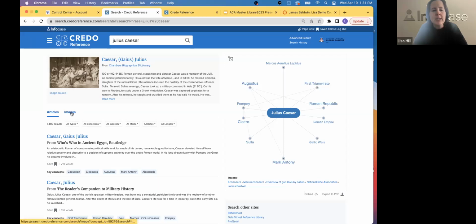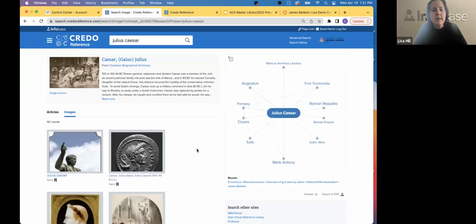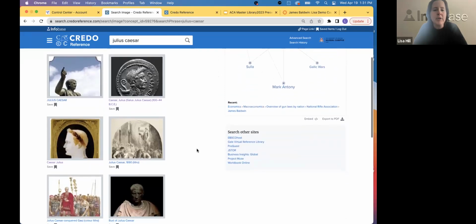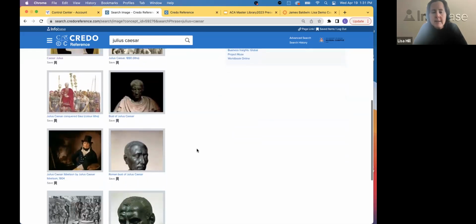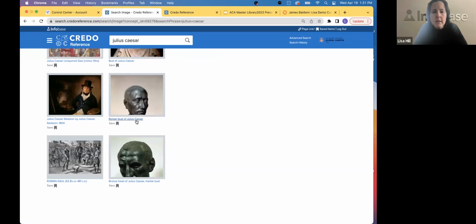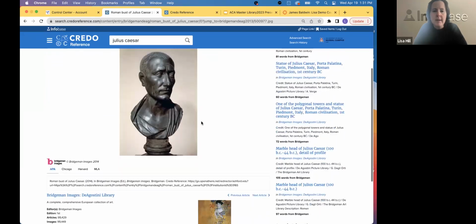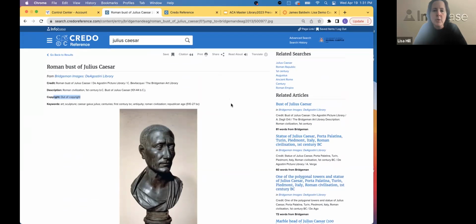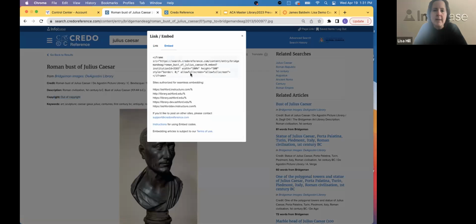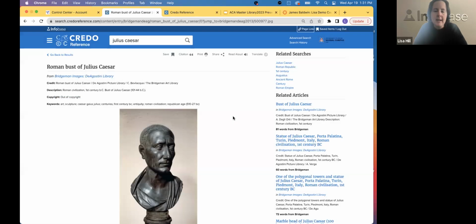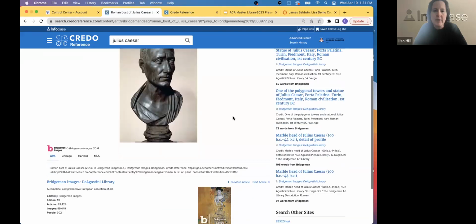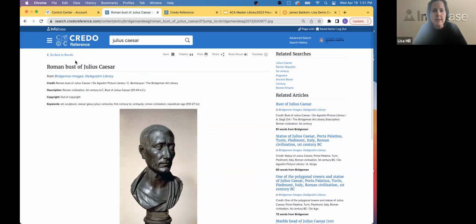So if I click on images here, now I have all this great Julius Caesar imagery. Most of these images will be from Bridgman. So if I open up one of these images, you're on Bridgman, there's your copyright statement. But if you want to put this whole thing into your course, just grab that page link at the top, click on embed, and grab your embed code, copy that in, paste it right into your field. That will allow you to bring along the citation and all of that great stuff.